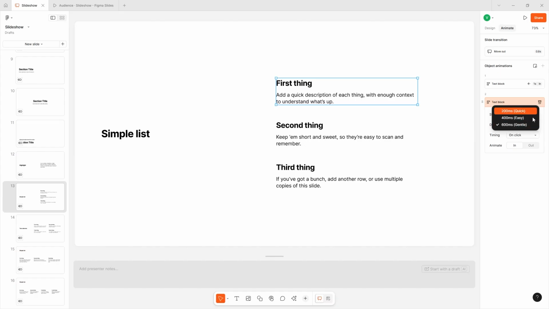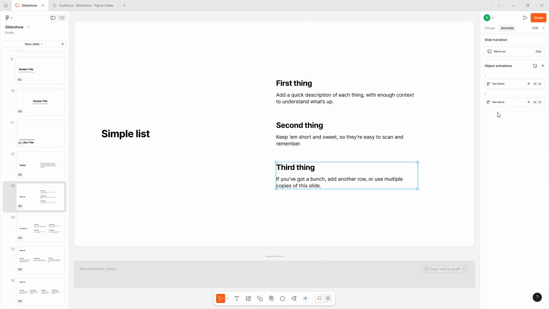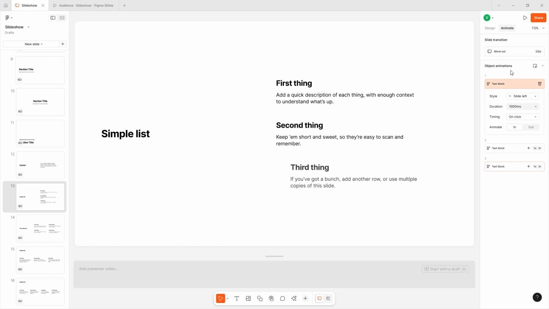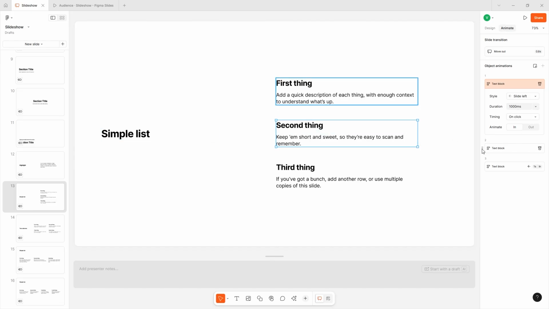Slide left, and you can, by the way, choose 200, 400 or 600 milliseconds as presets for quick, easy and gentle, but I want to keep 1000, so I'm just going to keep it at that, and we'll animate in obviously, and then we'll just do this once again. And now let's see what happens when we start presenting. So now you might have seen the second thing animated first, which we don't want. That happened because every time we choose to animate a certain element, that's the exact order in which Figma registers it. So we animated the second thing first, so that's happening first.